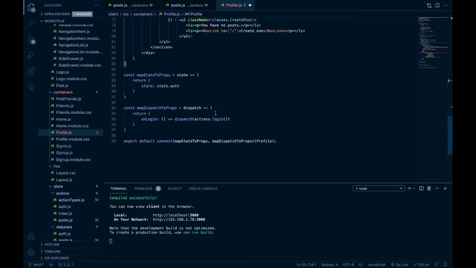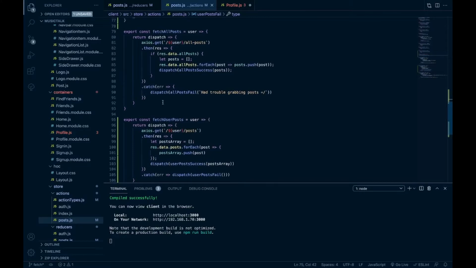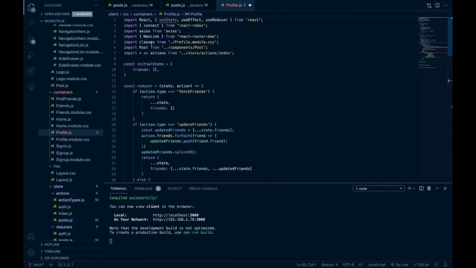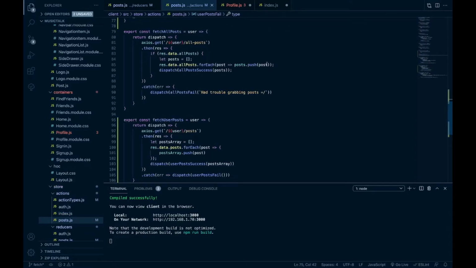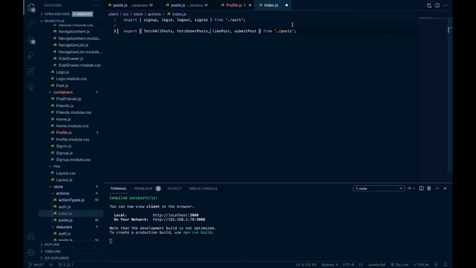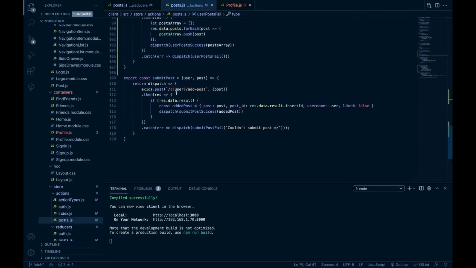So let's see, I want to dispatch that action, which was fetch user posts. And to bring that in, in my profile here, I'm bringing in all as actions from the index file. So I have fetch all posts here. I want to do fetch user posts, which is this here. Save that.